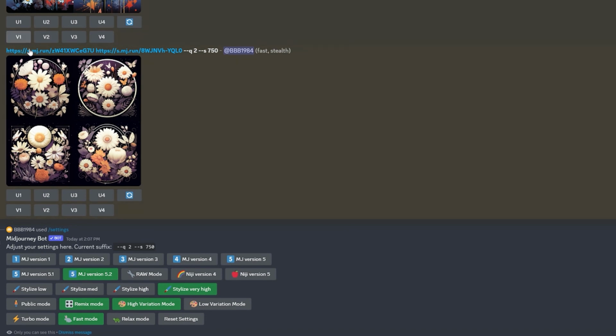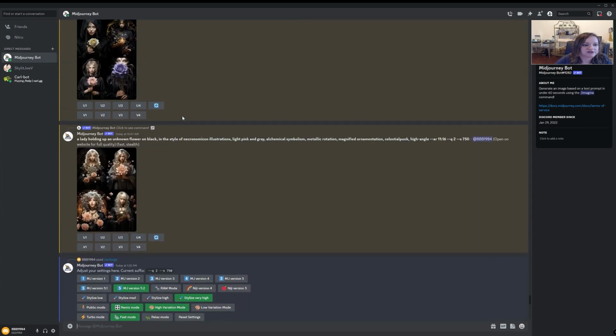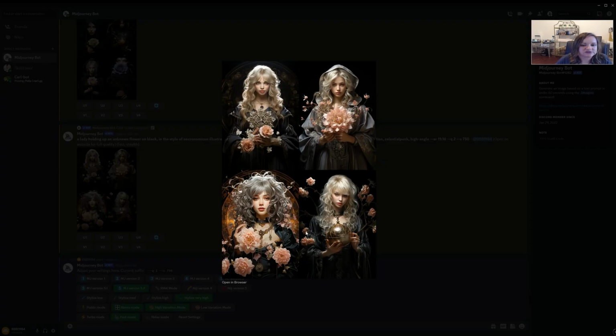The next thing I have is set to remix mode and high variation mode. Every time you put in a prompt, which I'll show you how to enter in a moment, you'll get 4 different results. And I have it set to high variation mode because I want 4 as different as I can, different types of variations so that I have a wide variety to choose from, if that makes sense.